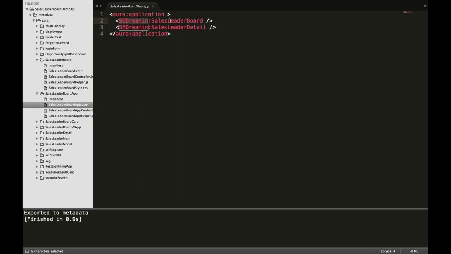Then you will list that this app is made up of two different components. One of them is the leaderboard itself, which is the board that you're seeing there, and then we have a leaderboard detail component. The leaderboard detail component is basically what comes up when you click on one of the cards, whatever the detail that comes up there is called the leaderboard detail component.